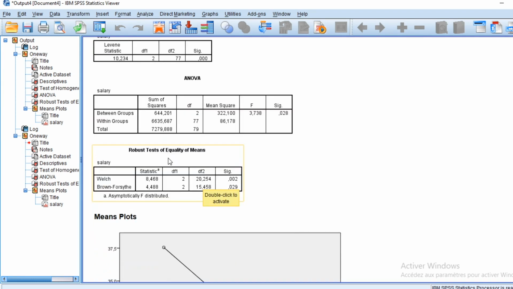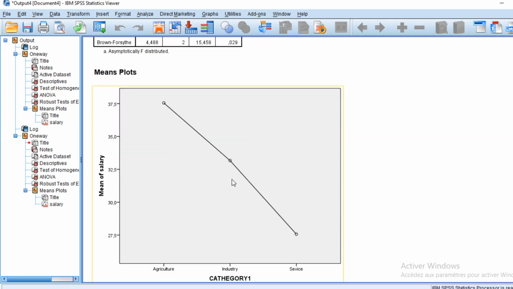We also have robust tests of equality of means. We have Welch and Brown-Forsythe, with different degrees of freedom as well as p-values that are less than 5%, as previously. And in the means plot, we have the different values of the mean salary. This plot can materialize the difference between the mean salary in the different groups.